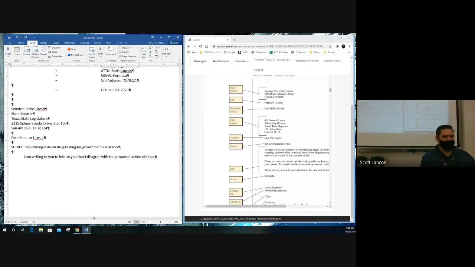action of requiring individuals who are applying for government assistance to pass a drug test.